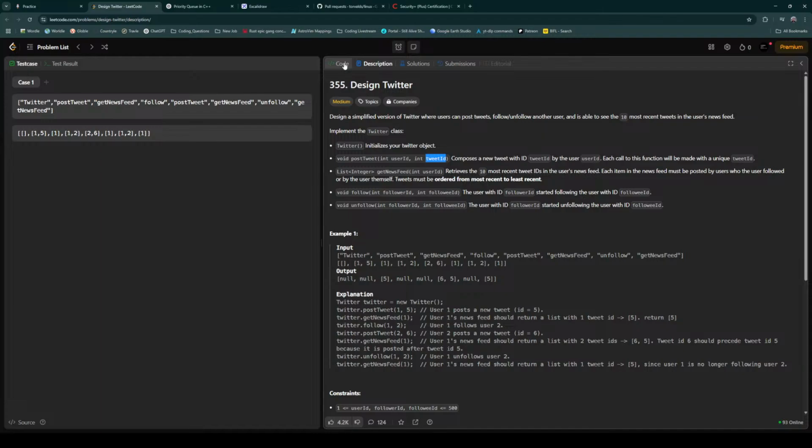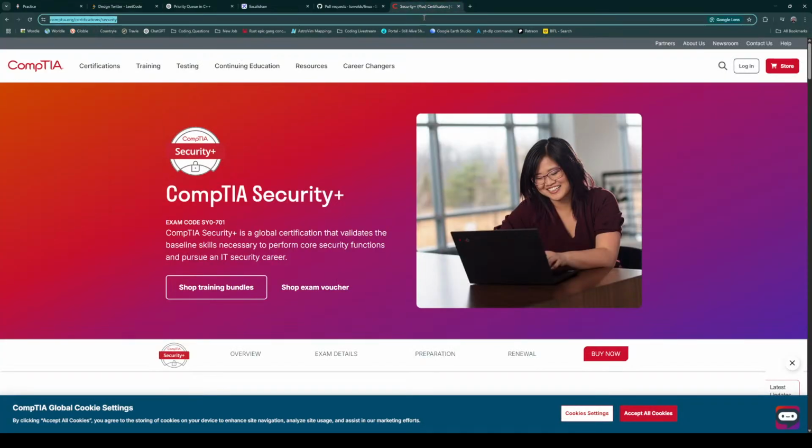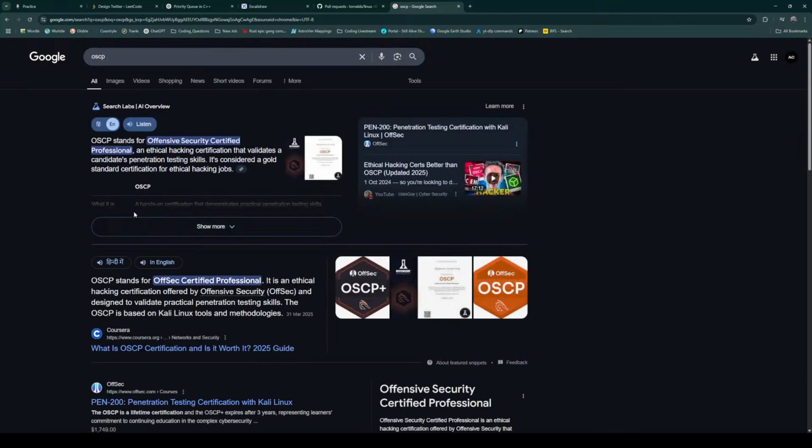Yeah, my goal is to earn OSCP, OSEE is the end goal though. Is it like some advanced level of cybersecurity certificate? OSCP, Offensive Security Certified Professional, an Ethical Hacking Certification that validates a candidate's penetration testing. Oh, interesting.